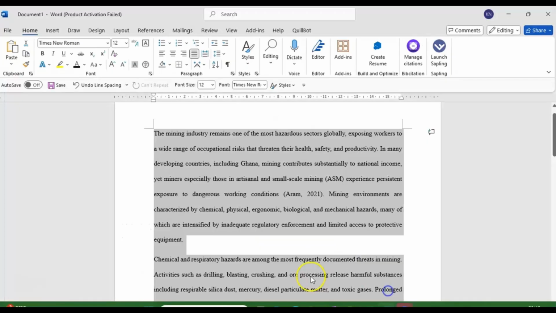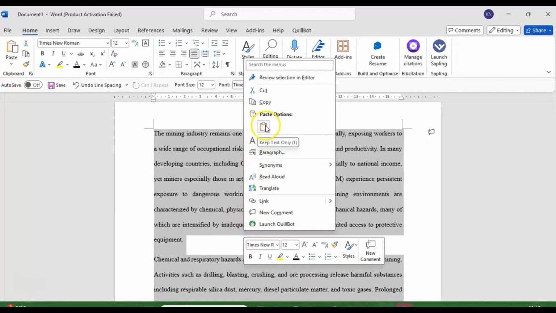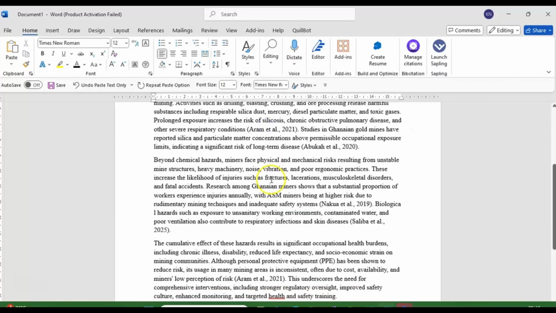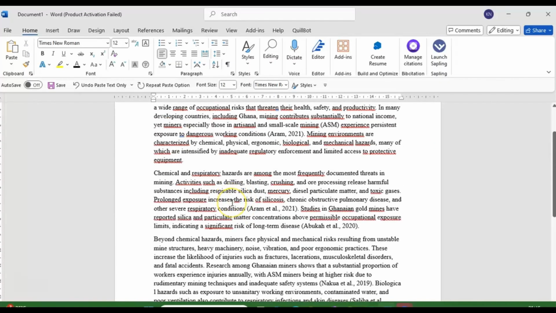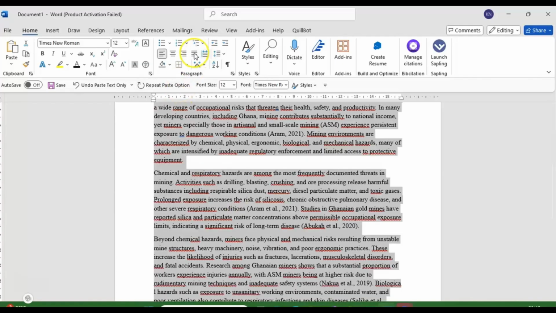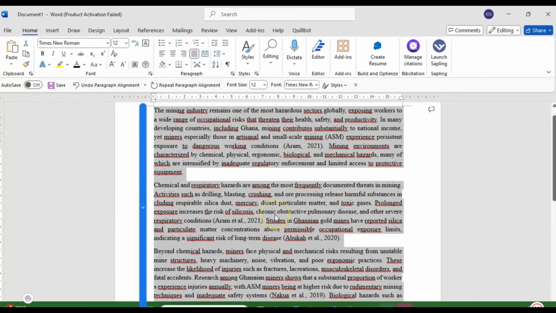Now let's go and paste it in our main work. Now this has highlighted, so automatically we have our new text that is free from AI.